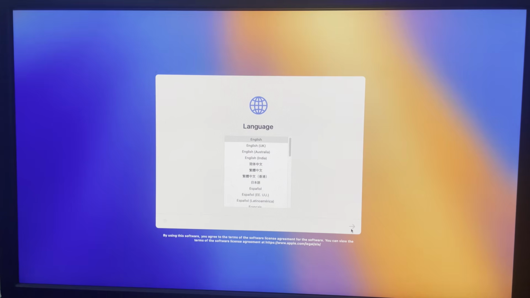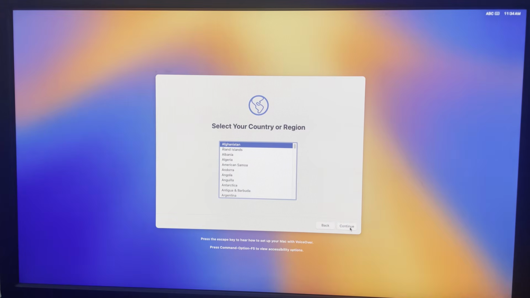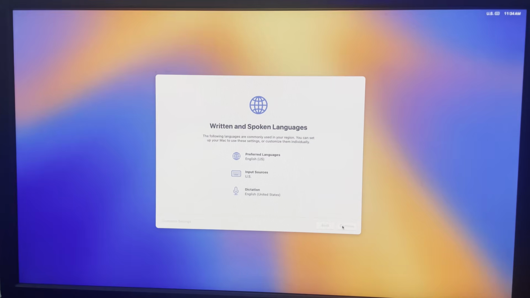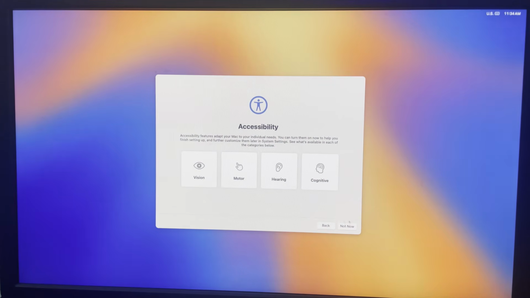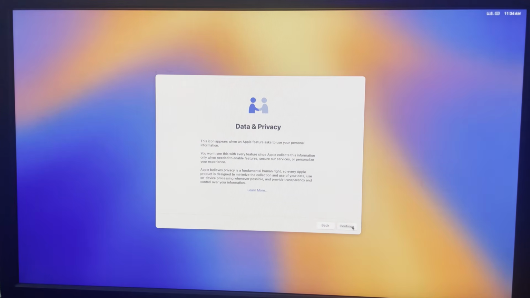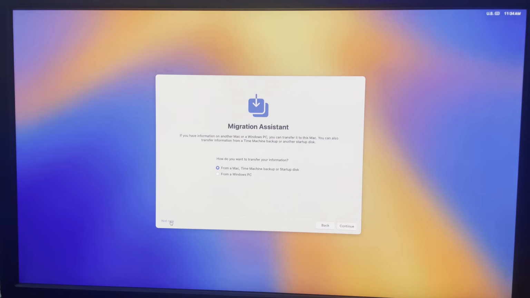The installation process is complete. Now let's select a language for the setup and then continue. Set your country or region, continue. Now you can set everything else based on your personal preference. So I'm just going to skip through this entire setup.